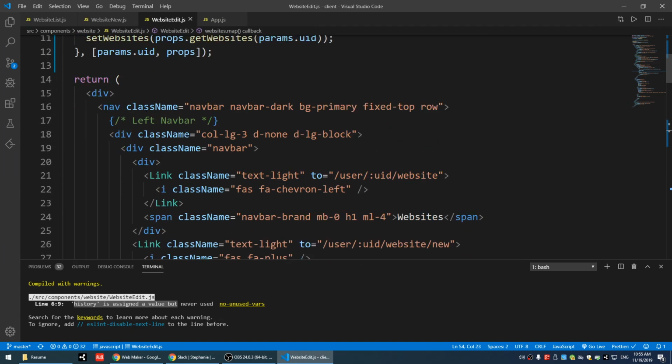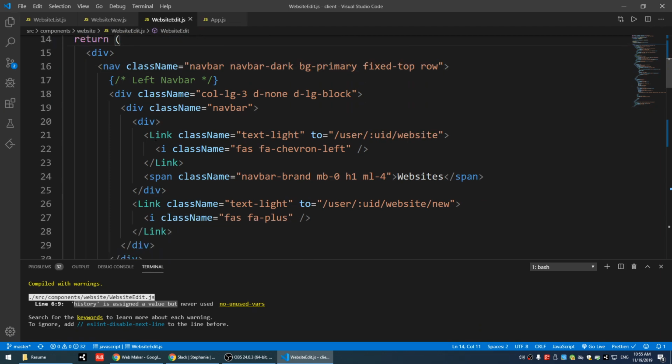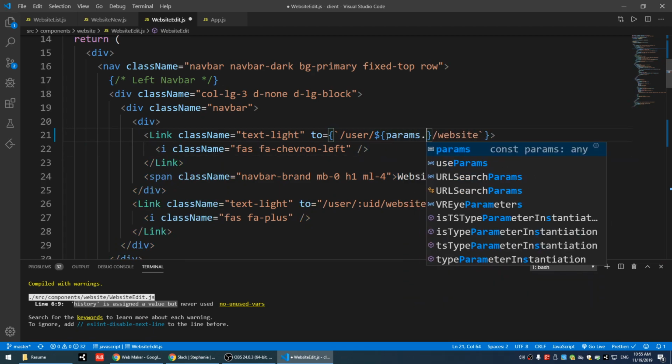So go to the top of the return. Let's say looking for the links. The first one, this is the left icon. So the 2 here, we can change that with the backticks. Same thing. Backticks. UID is going to be the params.uid.